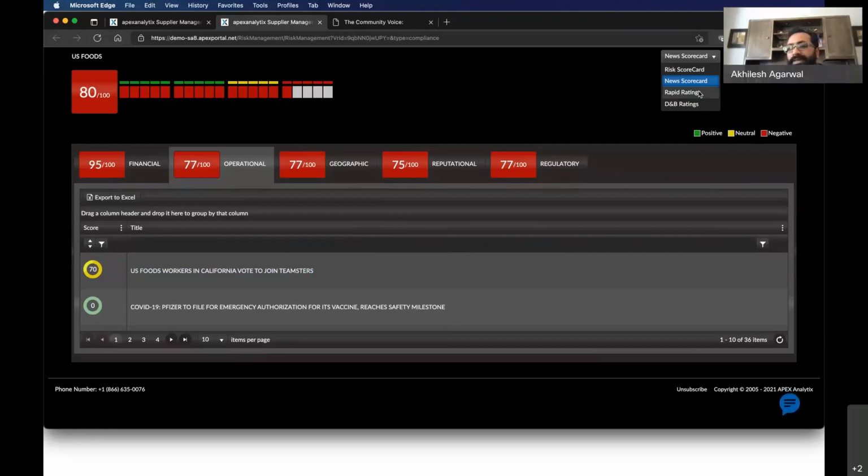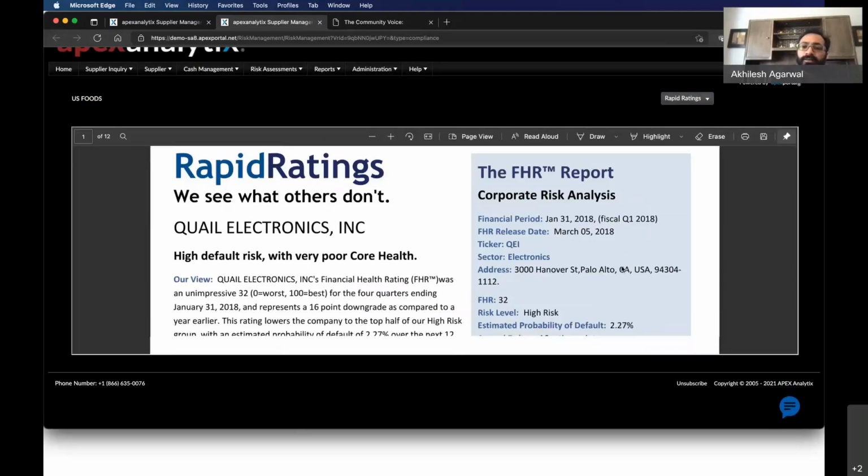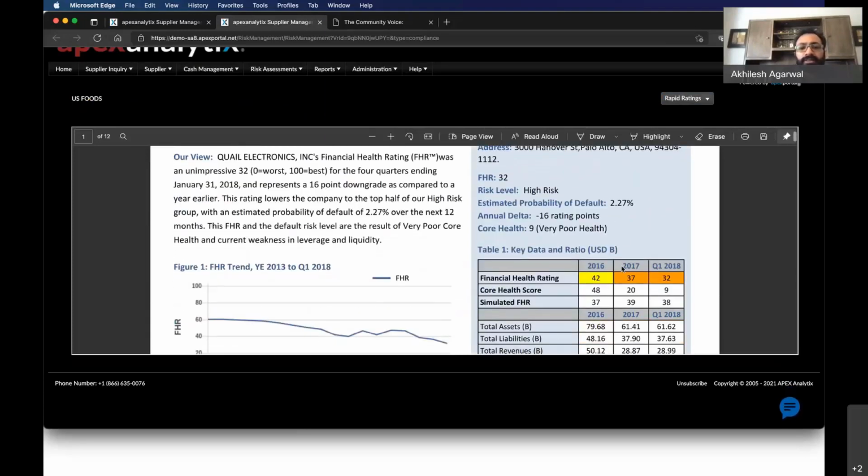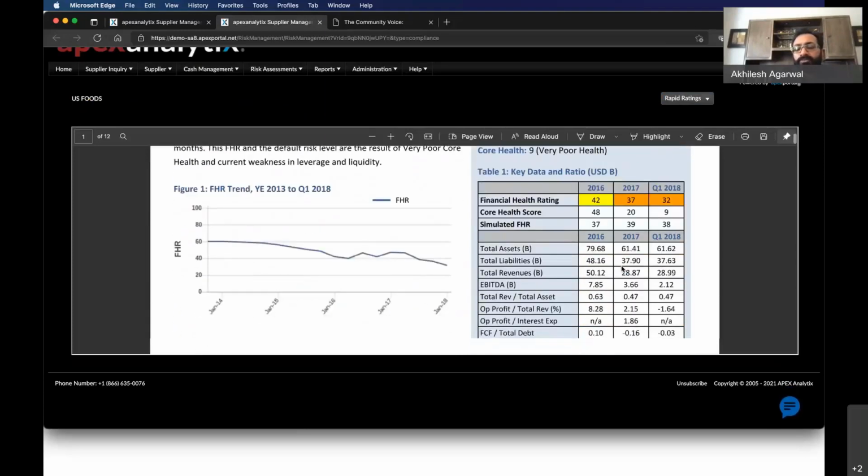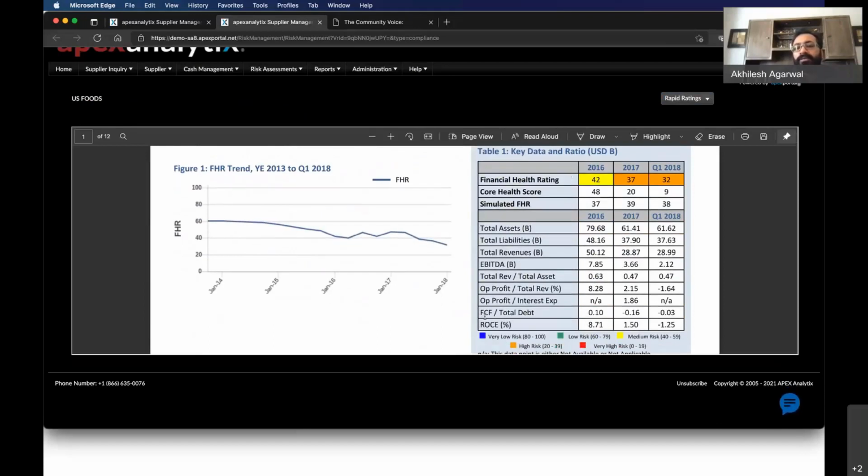DNB ratings, another example. It could be Experian, it could be LexisNexis, it could be any number of systems that you're using. We can connect to it using our standard APIs and pull the data set along with the risk scores. So to show you an example of Rapid Ratings, here's a connection we did with Rapid Ratings, and for any given supplier, you can get this data set which shows the financial risk scorecard about the supplier, including some of their data points.